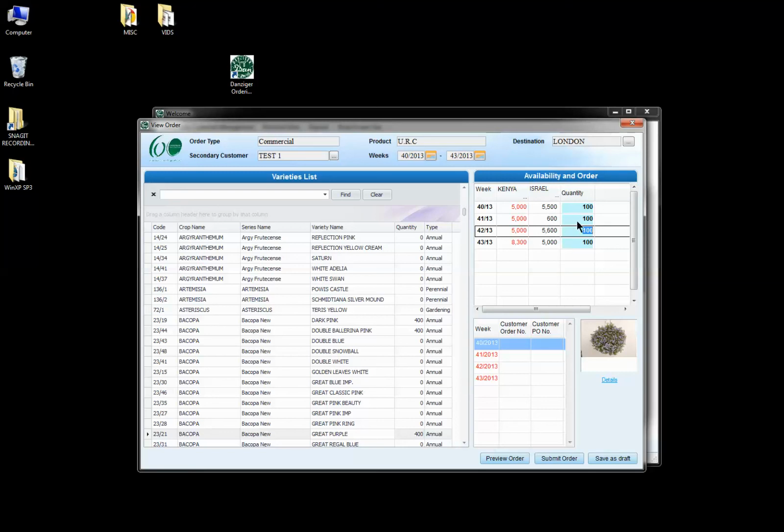And if I wanted more, let's say I ordered 700, again that 700 is coming from Kenya. Okay, so we know that nothing at the moment has been ordered from Israel, since I can see it all highlighted in red. Now, in this case, instead of submitting the order, what I want to do is actually save it as a draft.